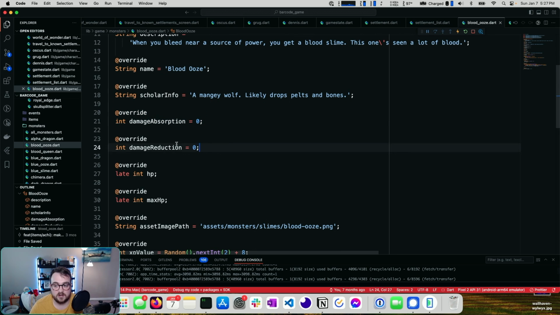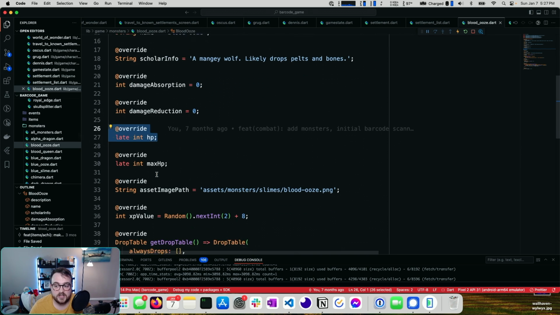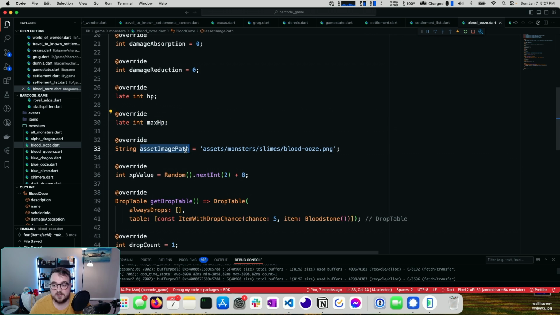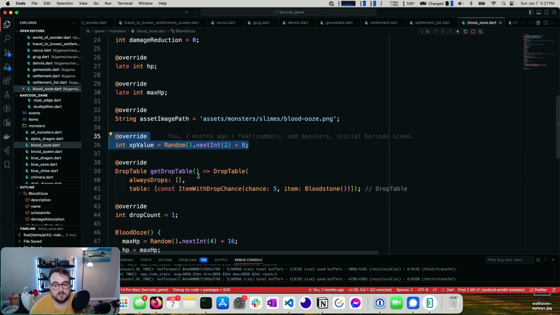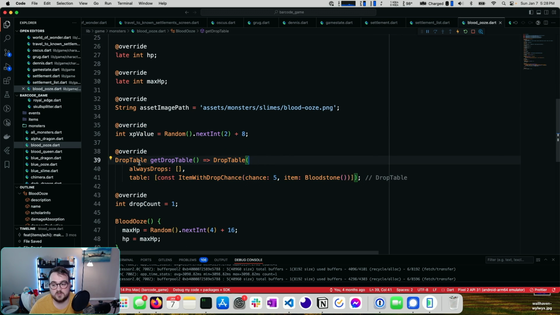Damage absorption, 0. Damage reduction, 0. HP, max HP, image asset path, XP value, the drop table. So there's two different parts of the drop table. There's an always drops and then an item with a drop chance. There's a bloodstone with a 5% chance to drop for this thing.